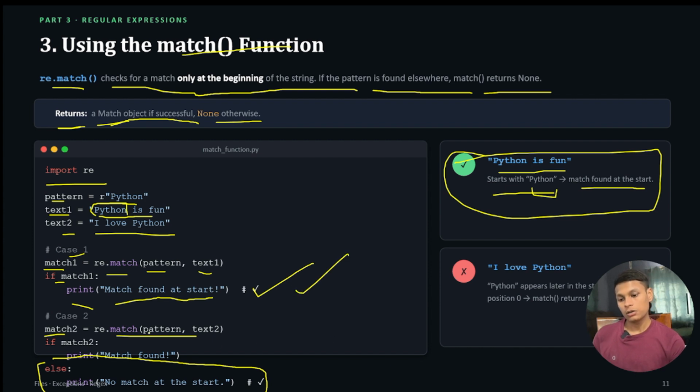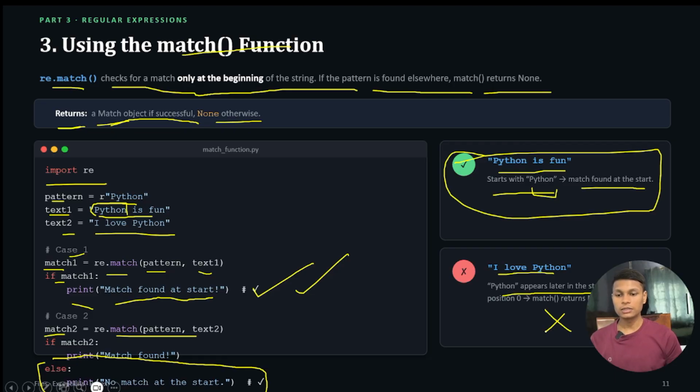Now it will check the pattern against text two, 'I love Python'. Python appears later in the string, and we are checking only at the starting, not later. So that's why this was false. Simple thing. That's all from my side.